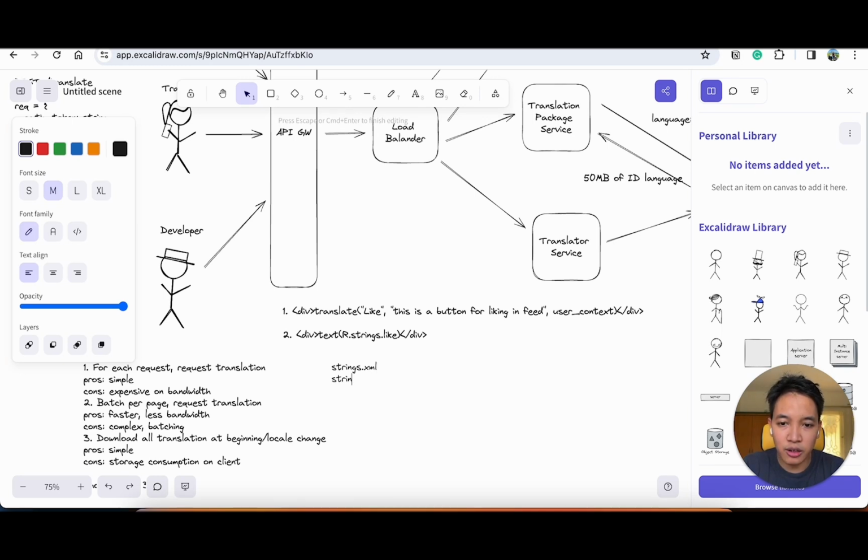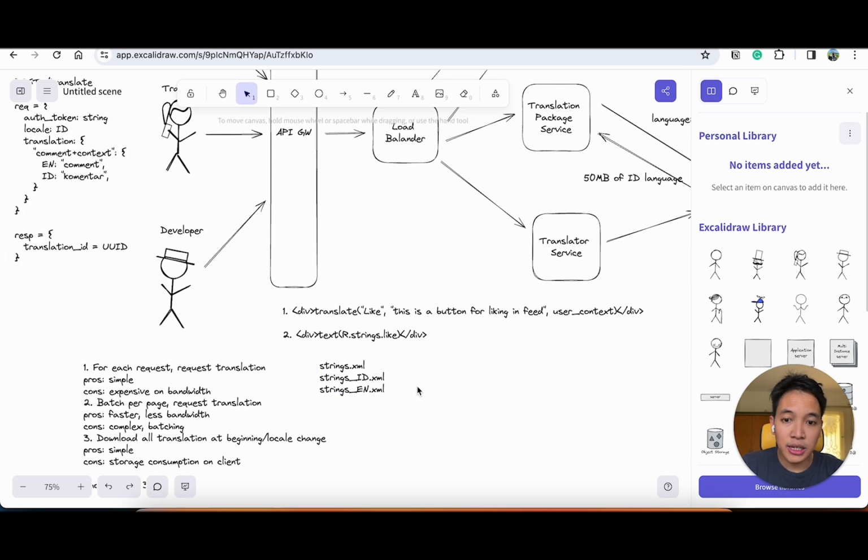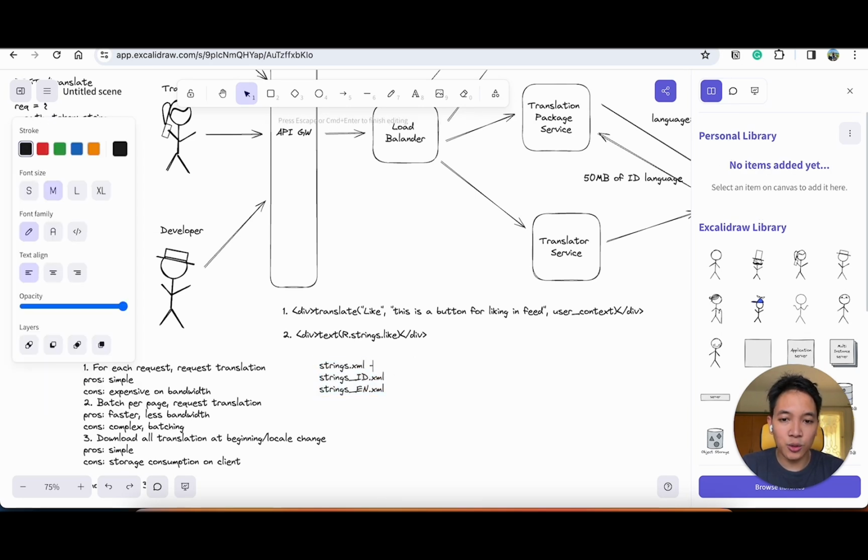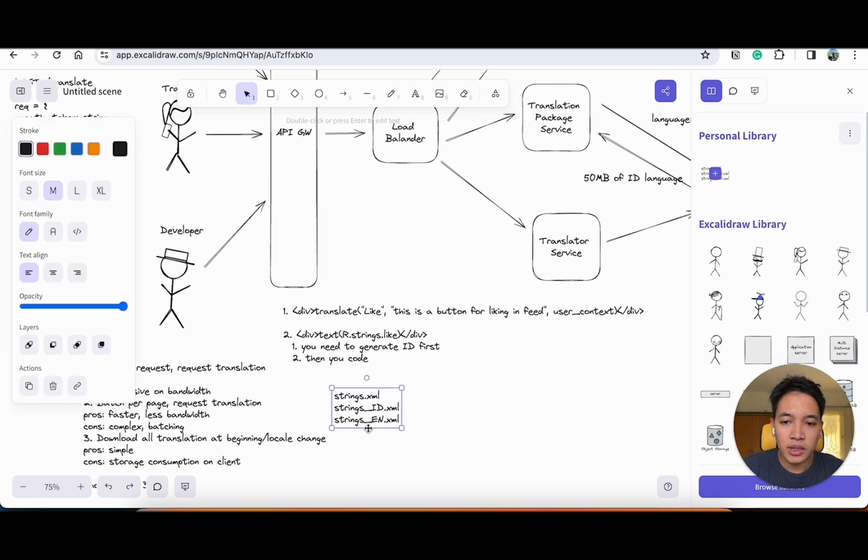You have strings.xml, you have strings-ID.xml, and then you have strings-en.xml. The problem with this is that you actually need to write the string.xml first to generate the ID. So the flow of the developer here is going to be different. You need to generate the ID first, and then you code.